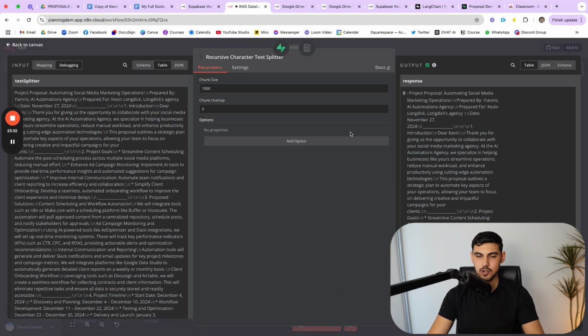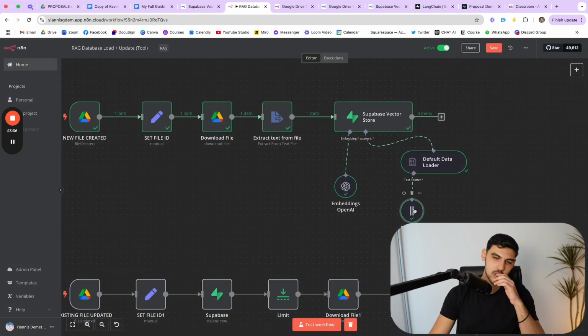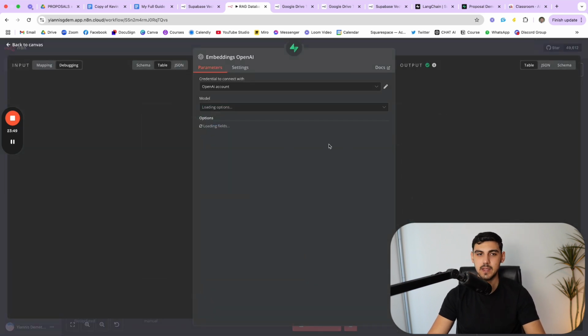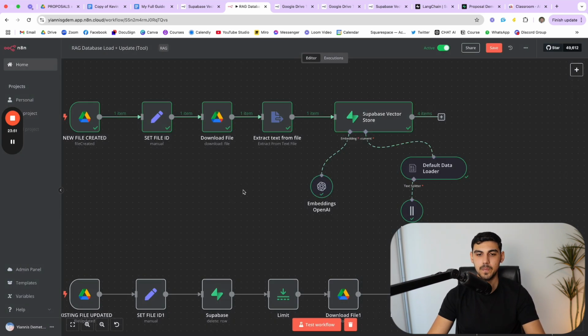Then you use a recursive character text splitter. I'm not exactly sure why or what are all the differences between the three splitters that N8N provides, so I'm gonna have to research that a little more. And then we have the embeddings model, which again we're using embeddings 3 small.